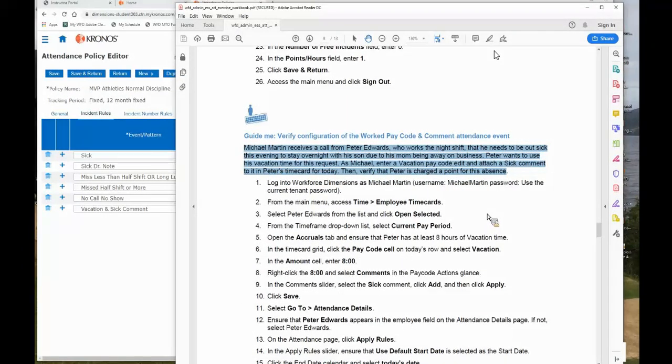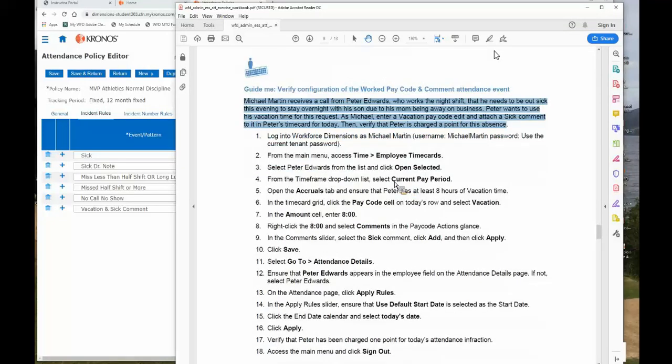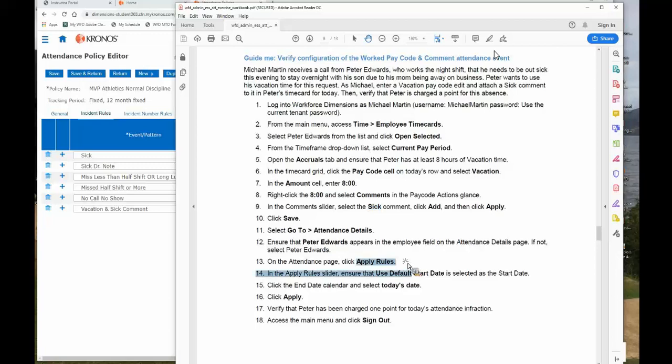Okay, so what we'll do is we'll go in as Michael Martin. We're going to choose the current pay period. We're going to check the accruals to see if he's got some holiday, and then we're going to put vacation in the pay code in the time card, and we're going to put in the sick comment against the pay code. Then we'll apply the rules, and if we've done that, then we should find that Peter gets charged a point for doing that.